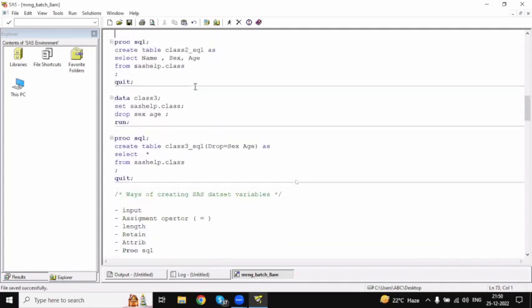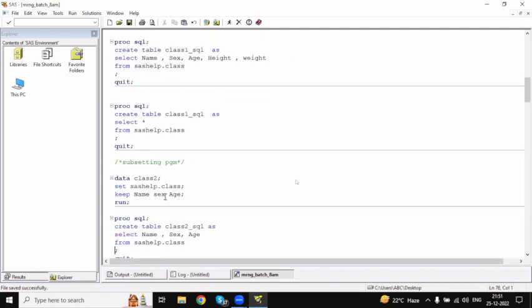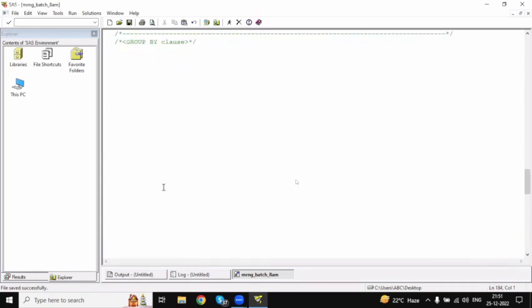So now today we are going to discuss how to use the group by statement, having statement, and order by statement. So how to use the group by statement.